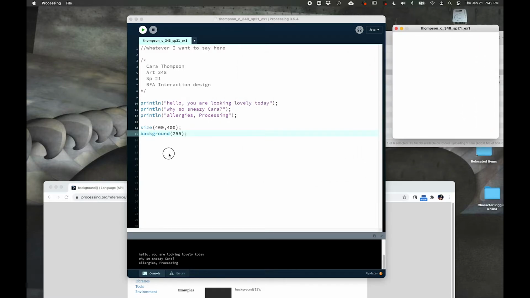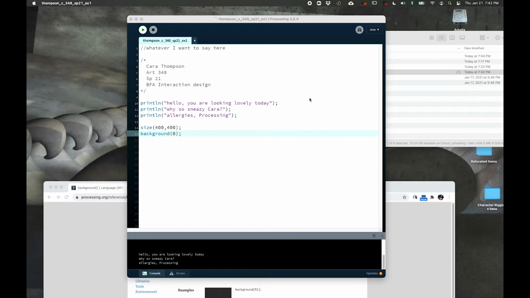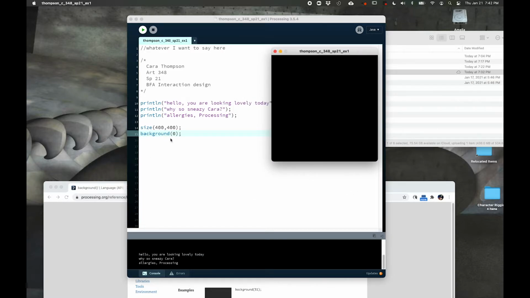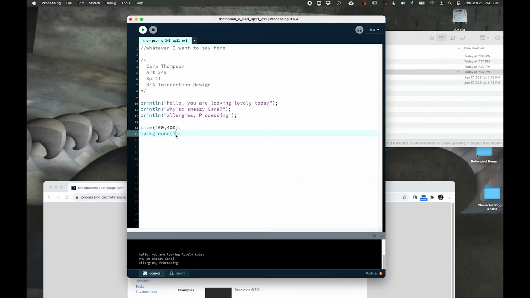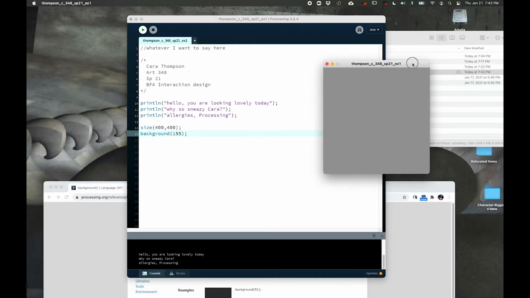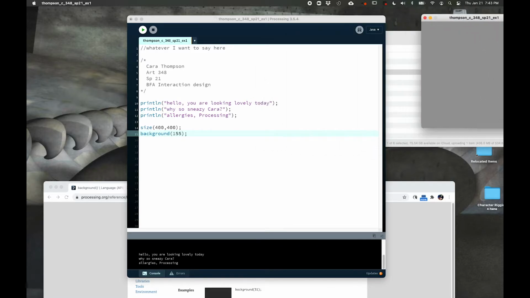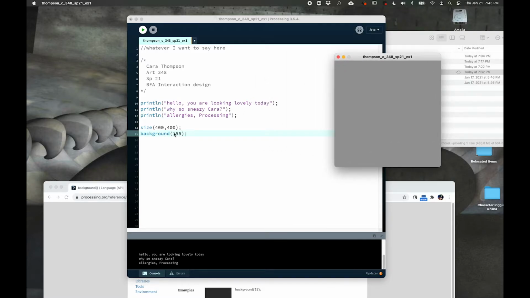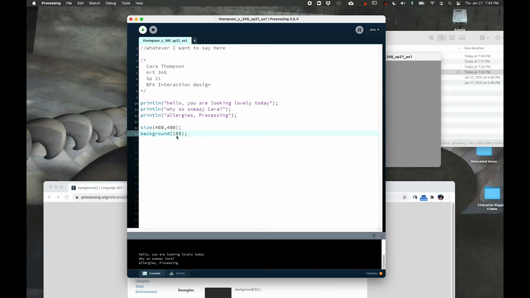Now let's say, okay, I don't like it, I want it to be black. So again, if I change this to 0, Command R, and here it is. And if I wanted it to be that ugly gray again, which I hate, I could set it somewhere in the middle of 0, which is black, and 255, which is white. And there's my ugly gray. I almost always set my background to white. I don't know why. I just do.